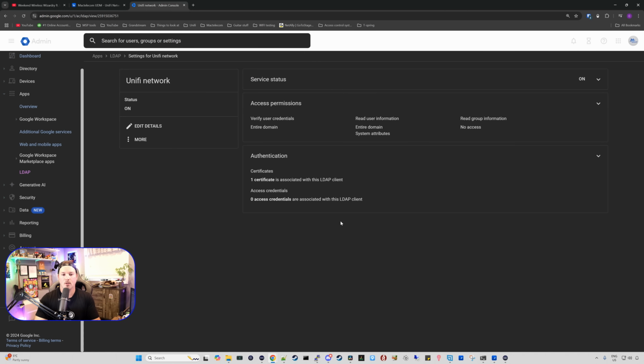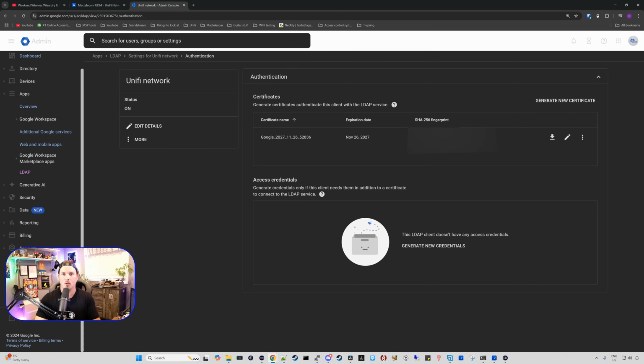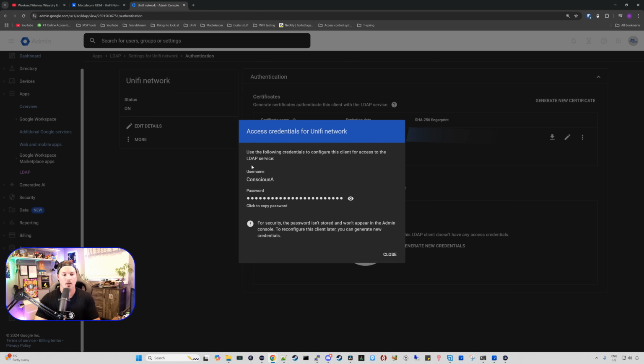Now the next step we need to do is have access credentials. We have zero access credentials right now, so we'll click on access credentials. And then up top you could see our certificate, but we need to generate new credentials. It's going to give us a username and then a password. So I'm going to copy the username and we're going to go back to my UDM.